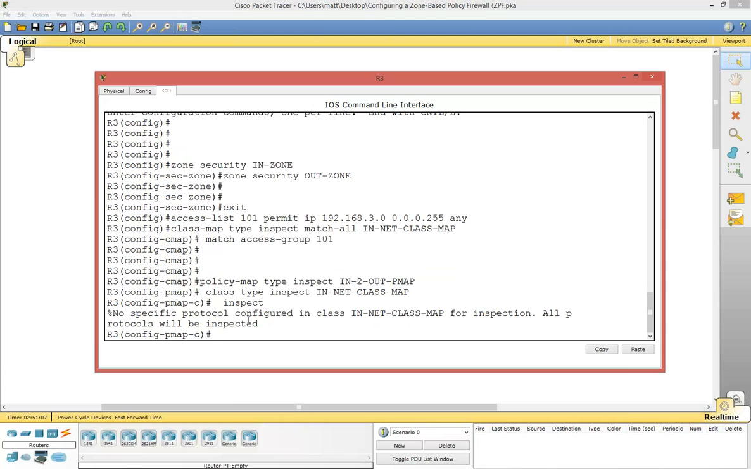Now, it's just said there, no specific protocol configured in net class map. That's right, we didn't because we've just matched on an access group. So it's saying now all protocols that will come through via this method will be inspected. Okay, that's fine. We don't mind about that at all.